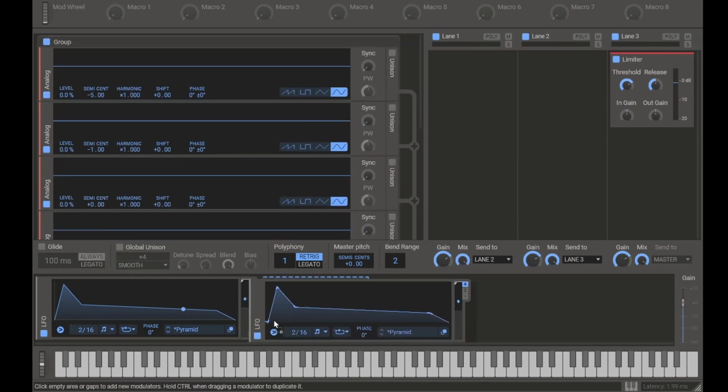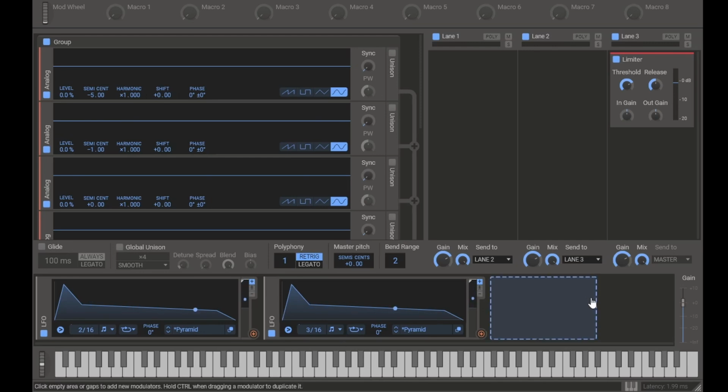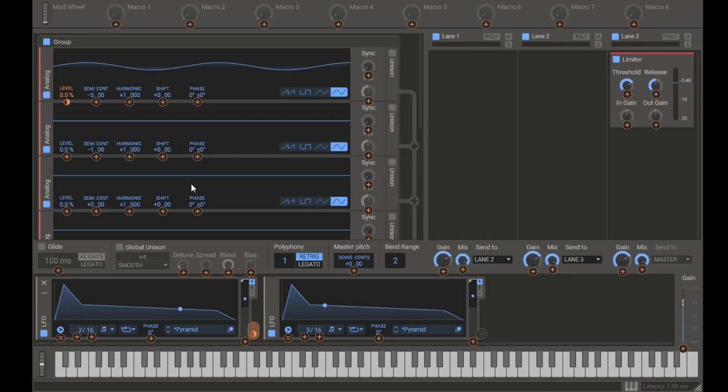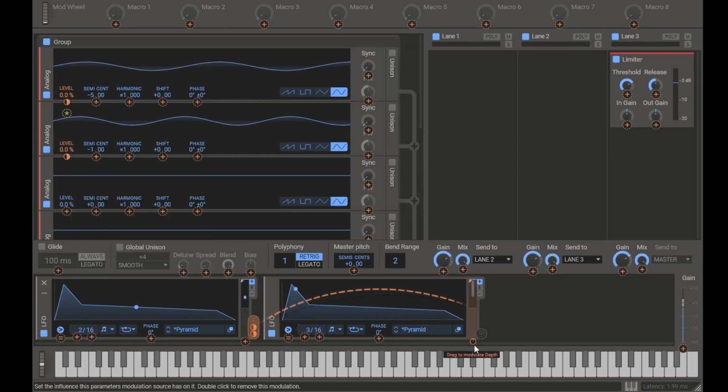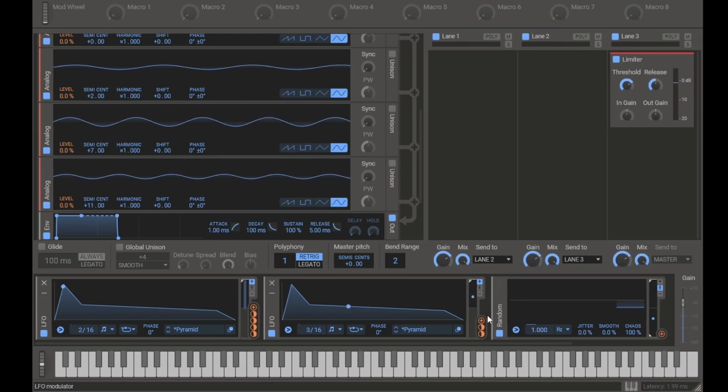I'll also copy this LFO and set the copy to 3 16th notes. This will allow us to make some of the notes play offbeat. I'll now assign the level for each of the oscillators to be controlled by one of these LFOs. I'll decide this randomly. I'll now add a random modulator.